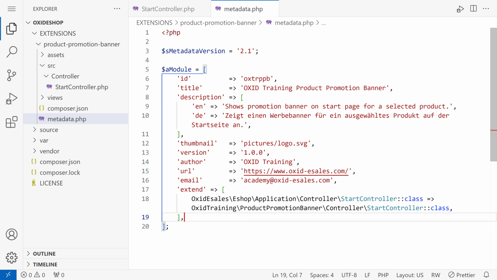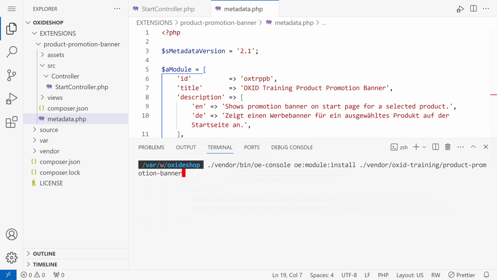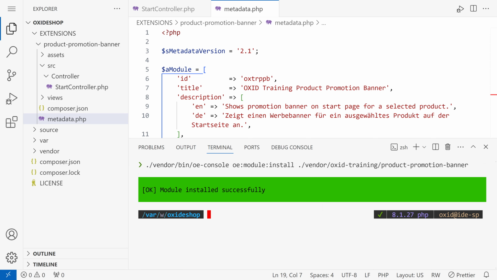Since we modified our metadata.php file, we must now install our module again to update the module configuration. It's just an OE console command, oe:module:install. This command requires to pass the path to our module, which will result in the following console execution. When running this command, the OXID framework updates the module configuration and also generates the module extension chains.